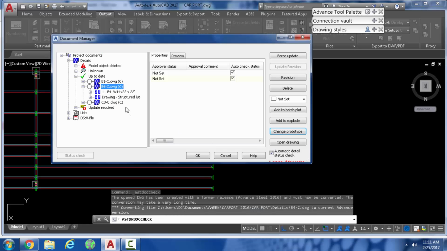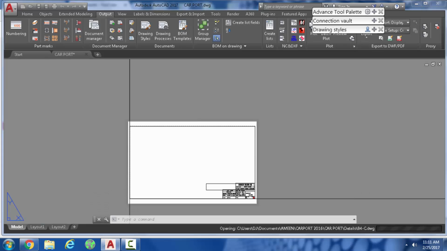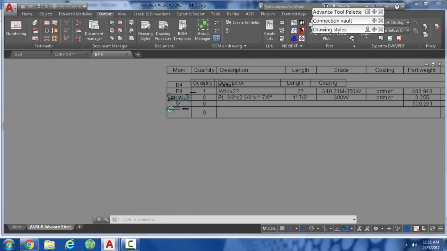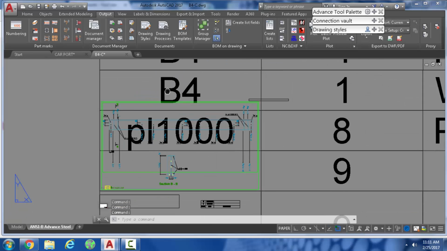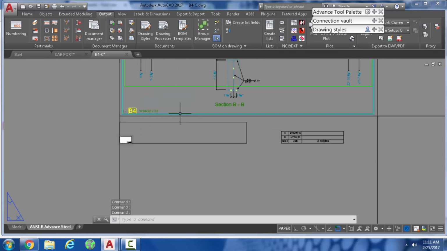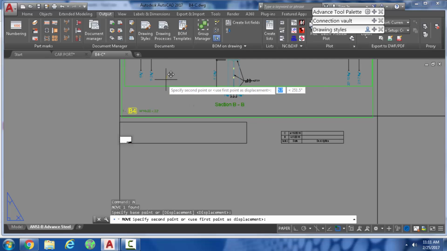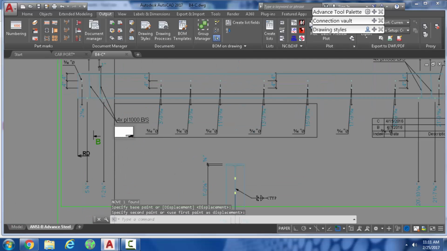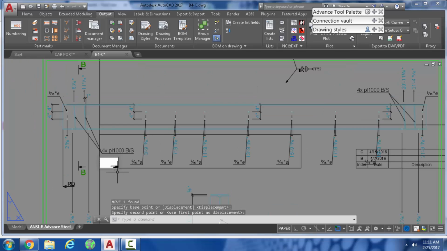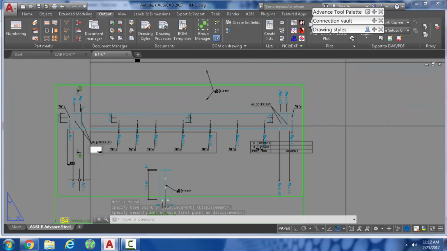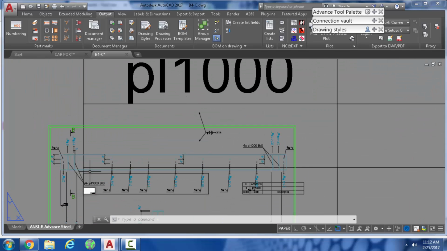Okay, so then we're going to open B4 again. Okay, of course the drawing is out of whack, but this happens all the time anyway, because you've changed the drawing unit, so now everything is just a different scale and everything. You have to scale it back down and do all the fun stuff.